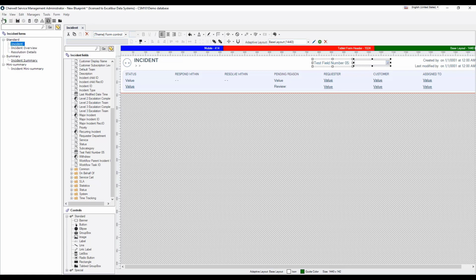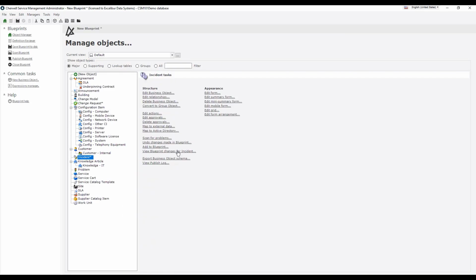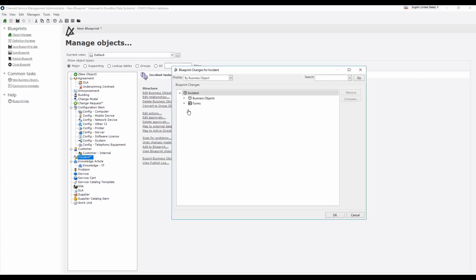I will go back to the object manager and look at view blueprint changes for incident. Now we can see that alongside the business object modifications, we have a different listing for forms, and we can see that we've modified the incident form. So it does list the form name that was in the system.